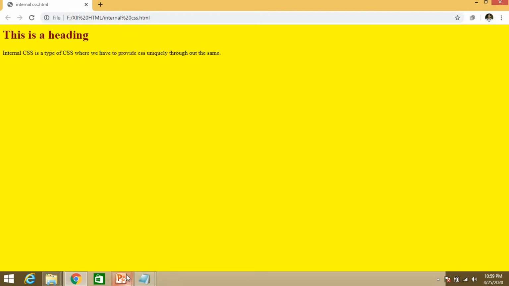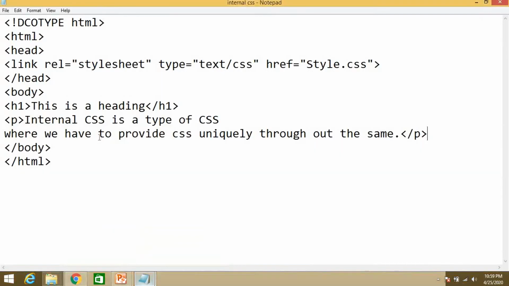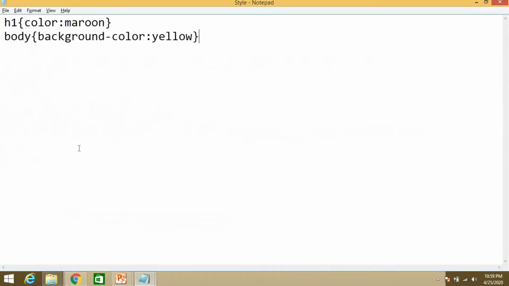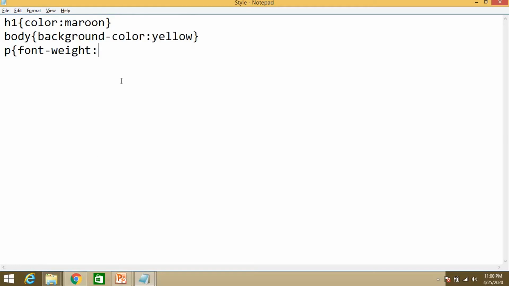Okay, now I am applying this property, font weight, used to bold text. Okay, paragraph font weight 300. So this you have to apply there. See, where you have to write this? On this one. Okay, P font weight, what is the value? See, font weight 300. Okay, write down 300 over there. Control S, that is save, and then execute this.